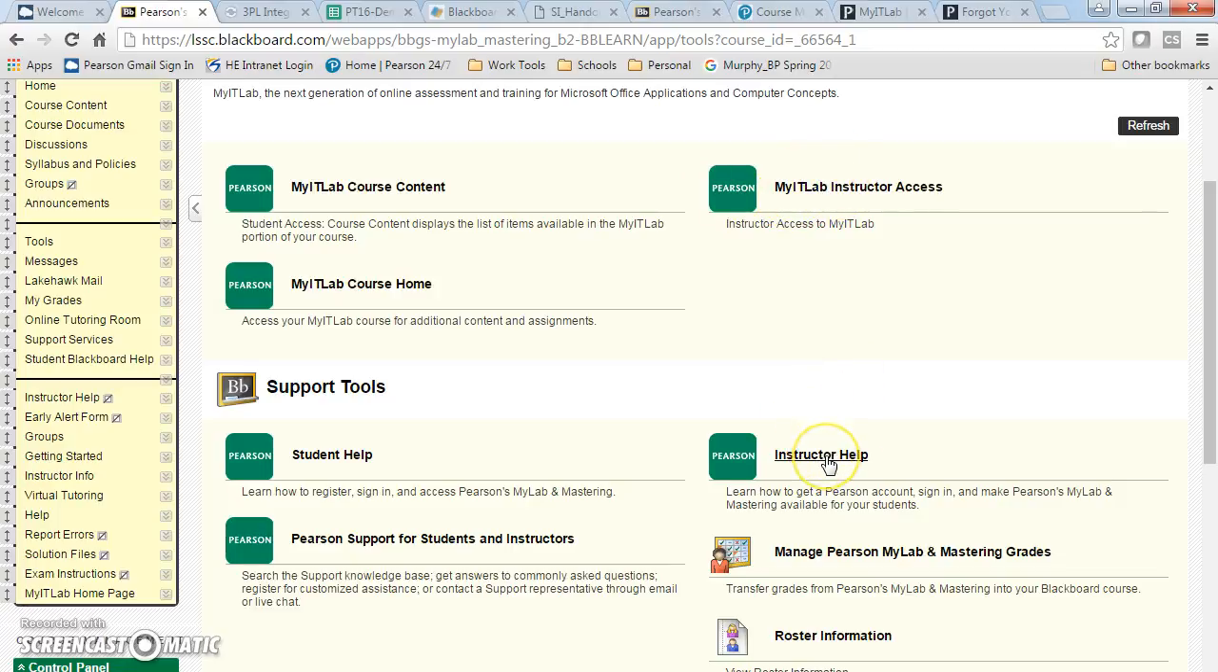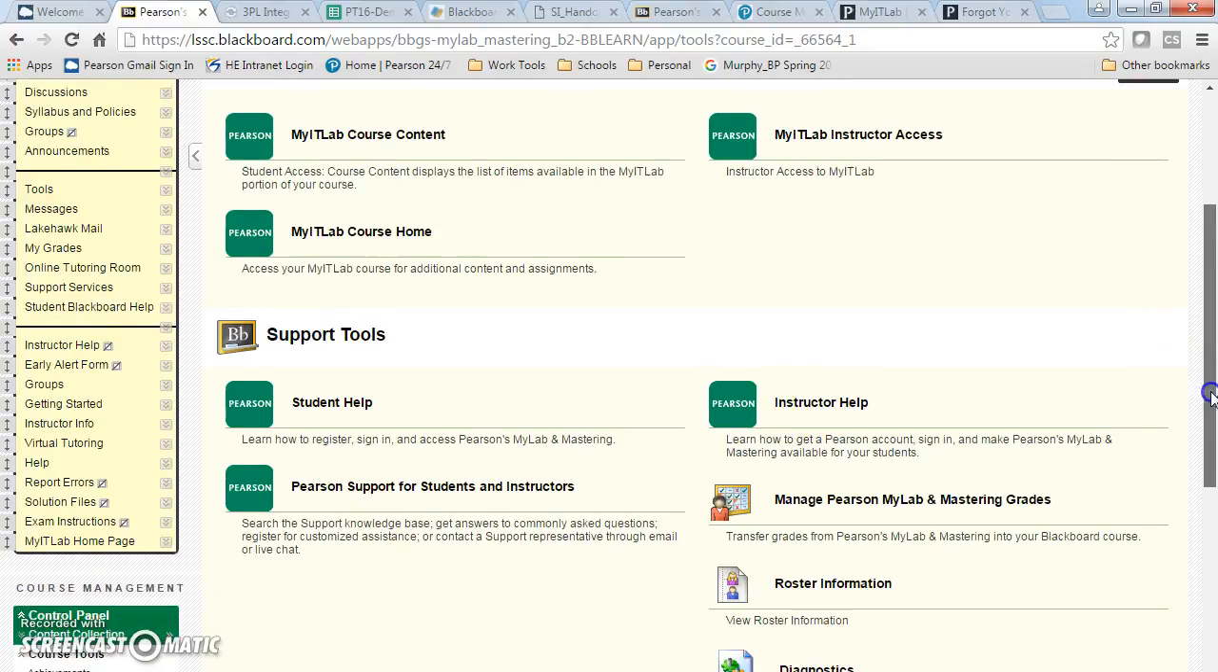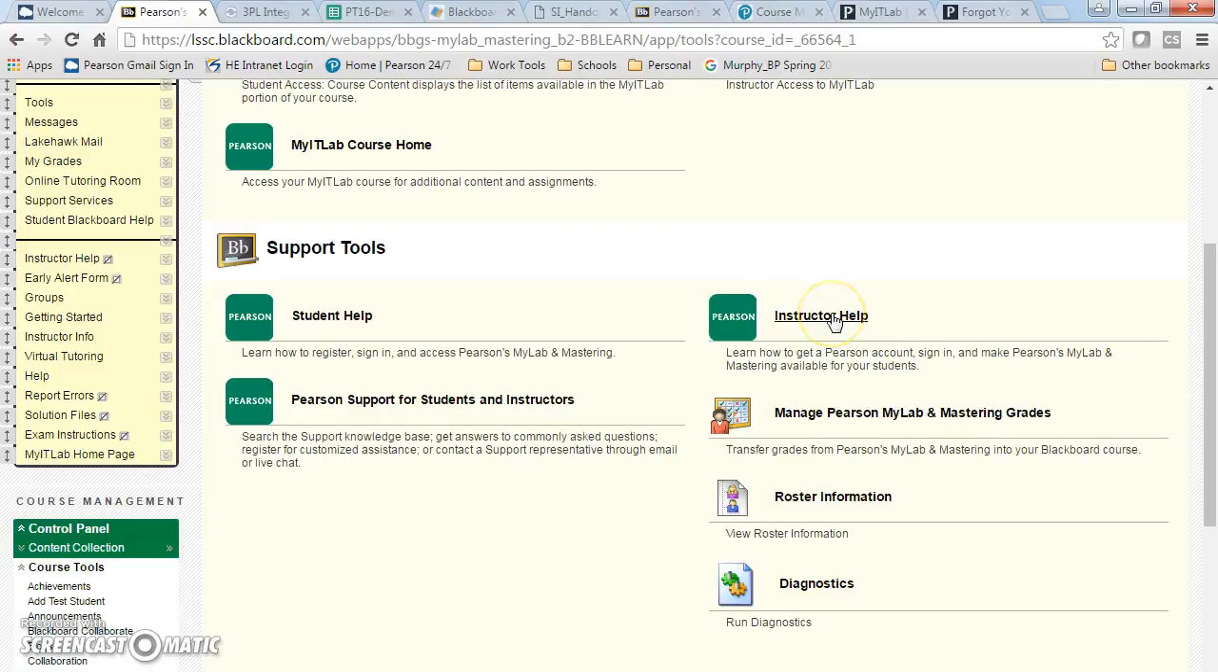And notice we also have an instructor help button. This takes you directly to our 24-hour support line for My IT Lab. Now that your course is integrated, all of the access links within your course will all of a sudden reveal content. Prior to that, if you clicked on any My IT Lab link, it would have basically taken you nowhere.